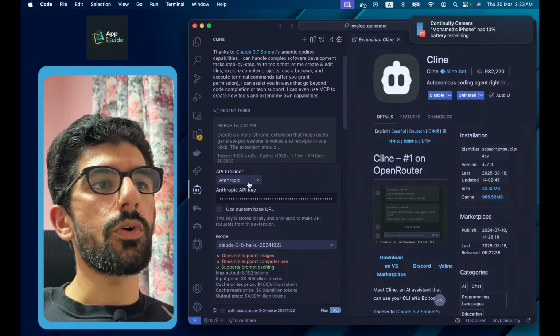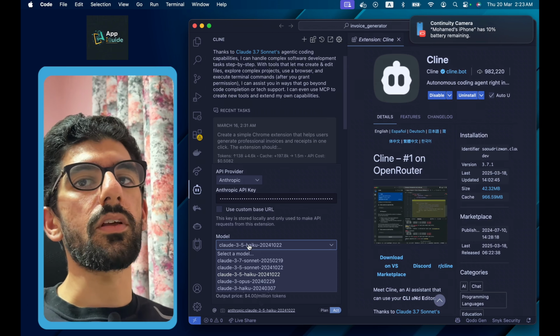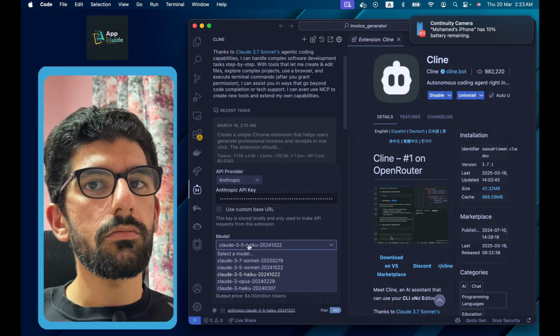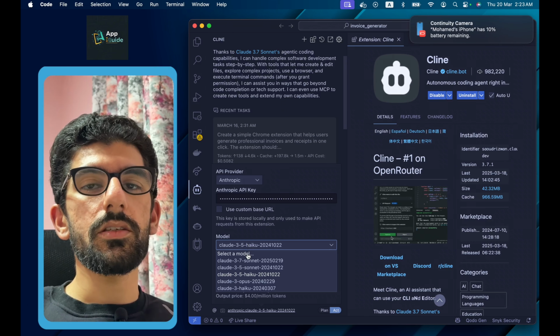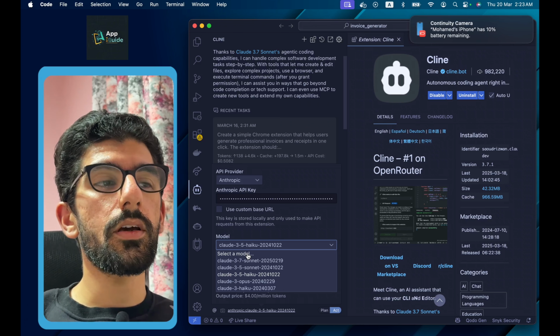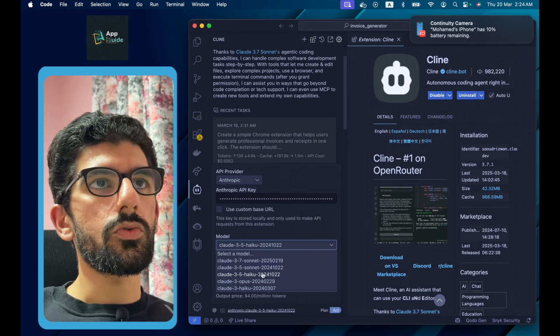In our case right now we are using Anthropic, so the model will be Claude. I'm going to use Claude 3.5, but I'm not going to use Sonnet because Sonnet is so expensive. If you generate something like this, it will cost maybe $2 or $3, which is very expensive in that case. So the most cost-effective one from Anthropic is Claude 3.5 Haiku. Make sure to choose your model here.